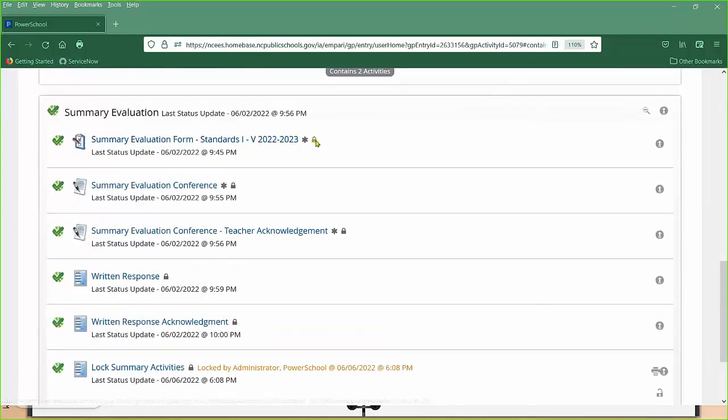Notice how all of these activities have these little tiny locks on them. And that is because the very final activity the evaluator does is to lock the whole container. So when you lock this bottom activity, it blocks every one of these other activities. So even if I needed to come out here and maybe edit the summary evaluation conference or the summary evaluation form, there is a reopen icon over here. But if I just reopen it, the lock still remains.